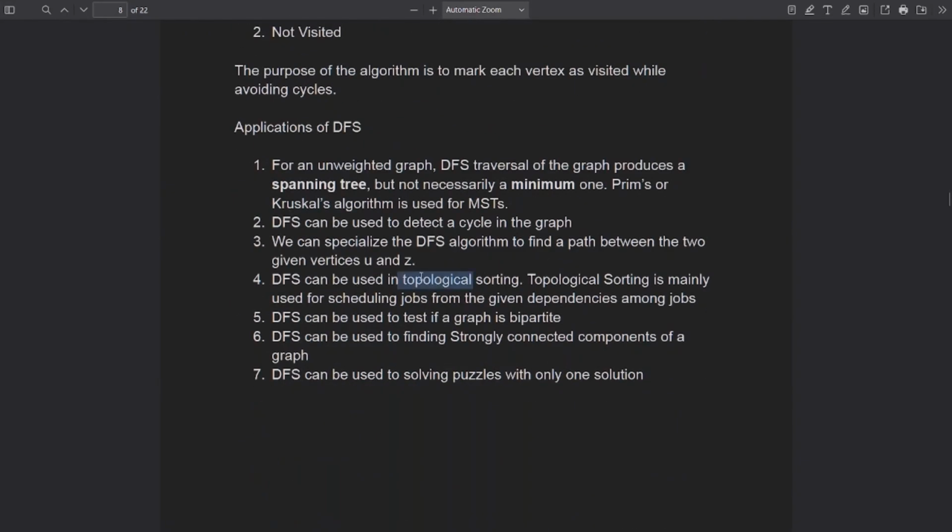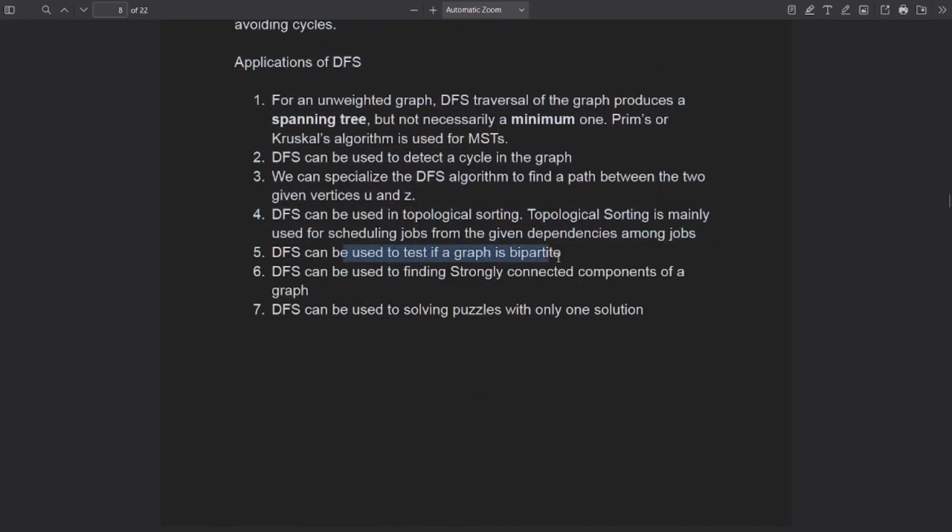BFS can be used for topological sort as well. So when we come to topological sort, we'll discuss it better. BFS can be used to test if a graph is bipartite. So these are some important points that you can keep in consideration from an MCQ point of view.